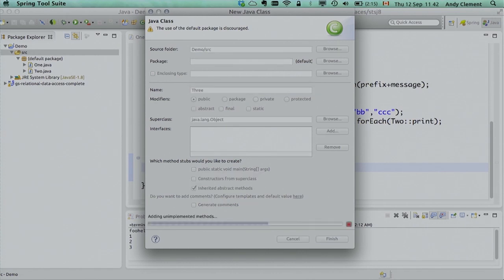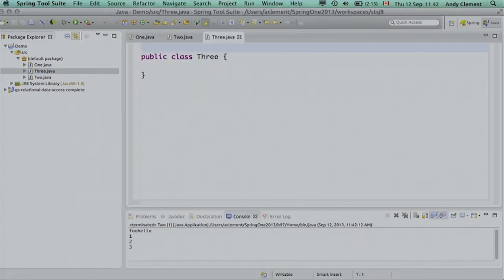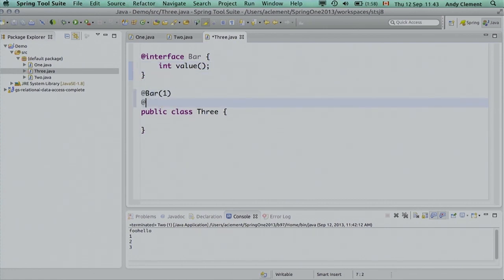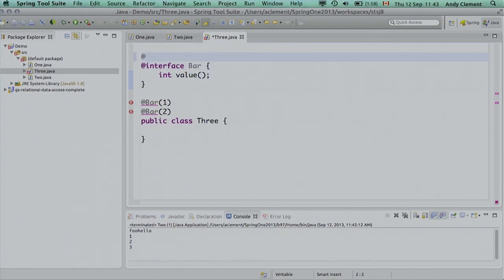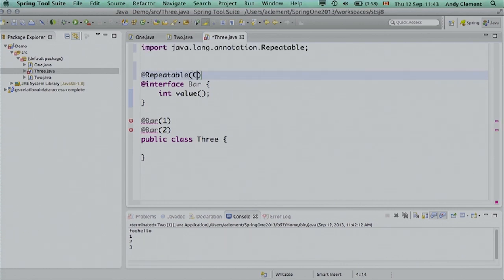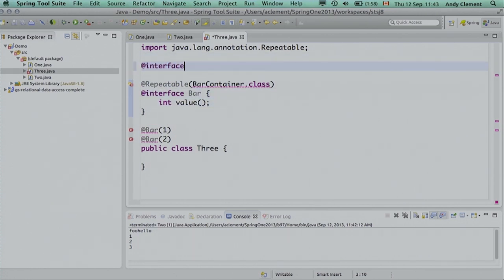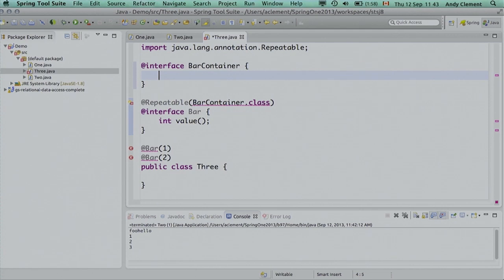What we're going to look at next, another quick feature. Let's look at something that doesn't work, just to show you it's not all roses. Something you can do now in Java 8, you can't do in Java 7. I can't put two annotations on a class. What you can do in Java 8 is say, hey, this thing's repeatable. And this is the container class.